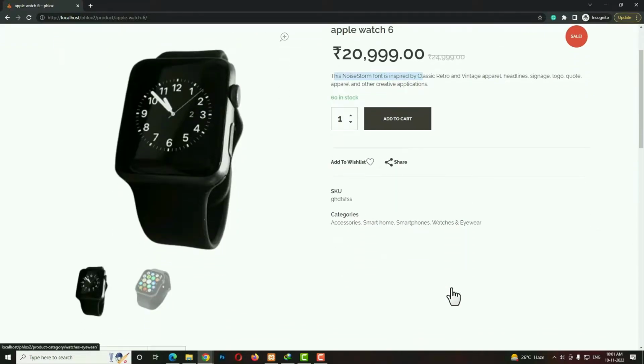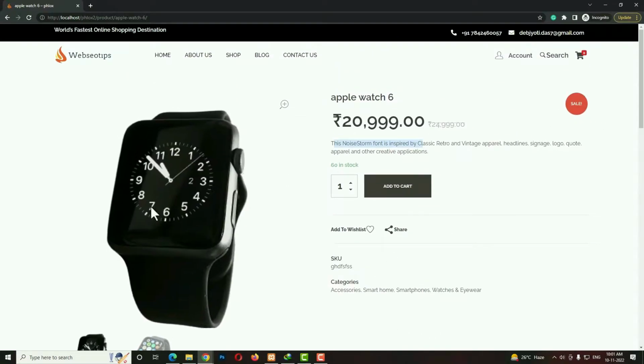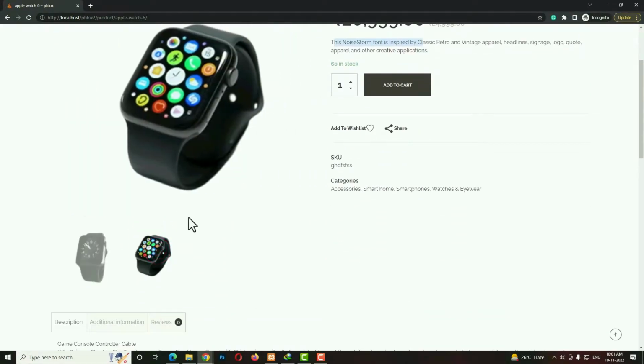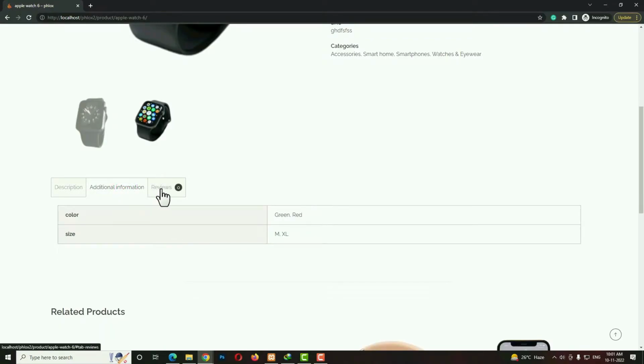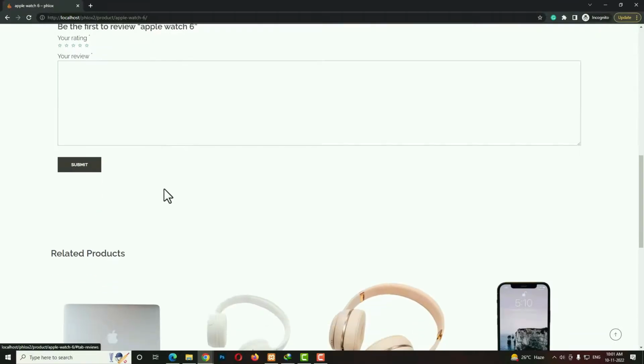can see the sale badge, that is, the product image, product gallery image. After that here you can see the product description, product additional information, product review, etc. And in the downside here you can see the related products.